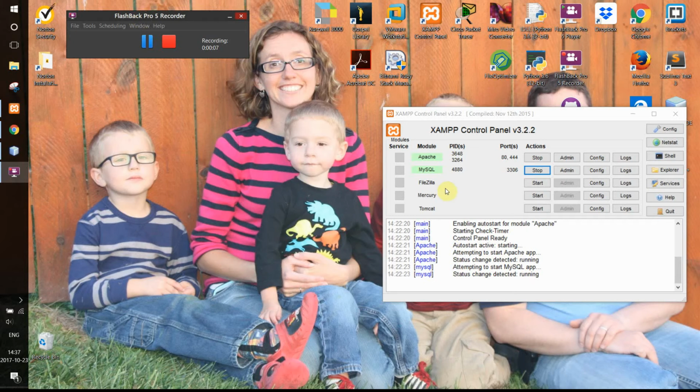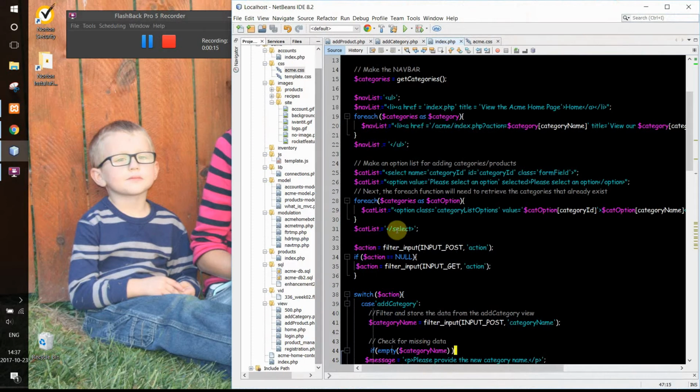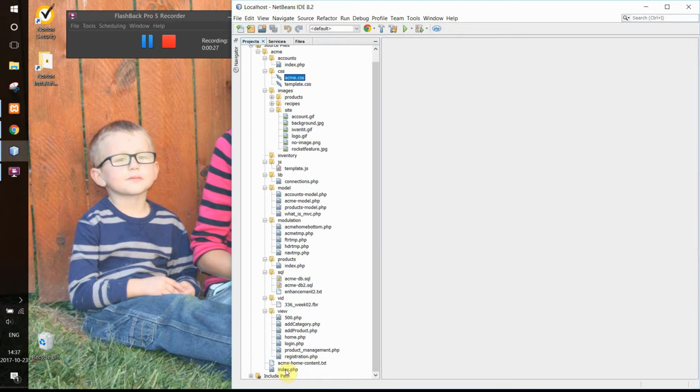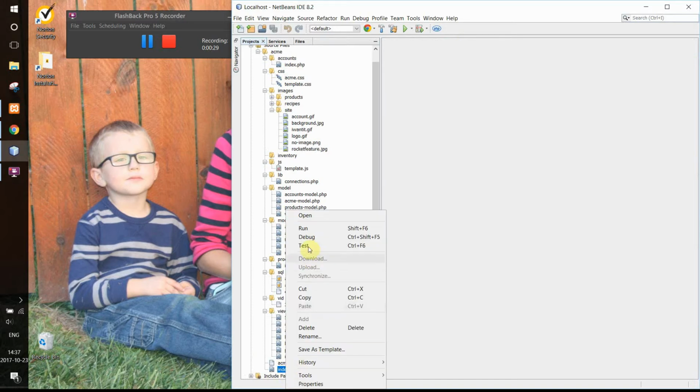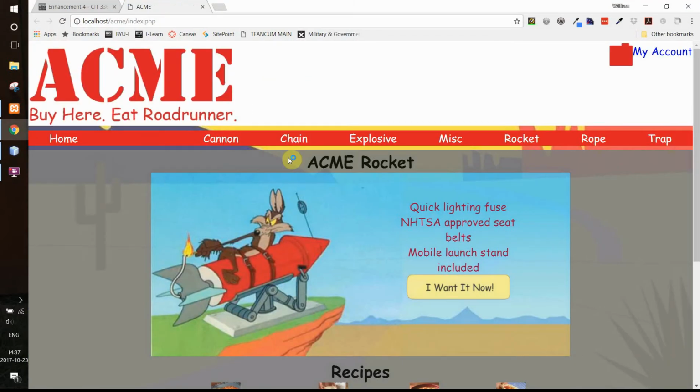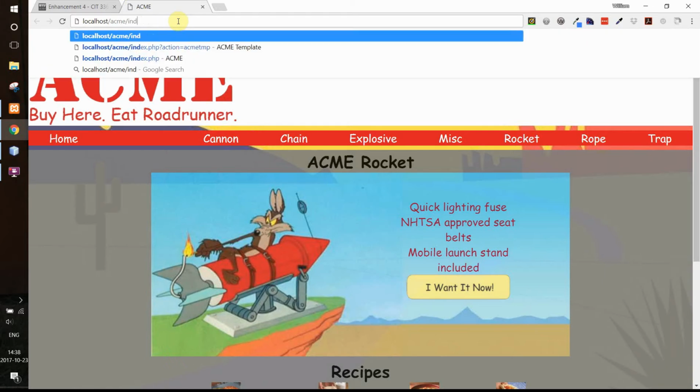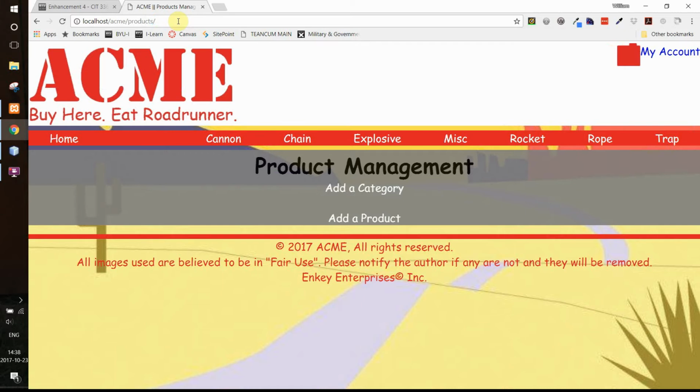So this is Enhancement 4. We see here that Apache and MySQL is already running, and I have NetBeans up, and that's ready to go as well. I'm going to go ahead and click on index.php and run it from the main Acme folder. And then when I hit products, it gives me the product management page.